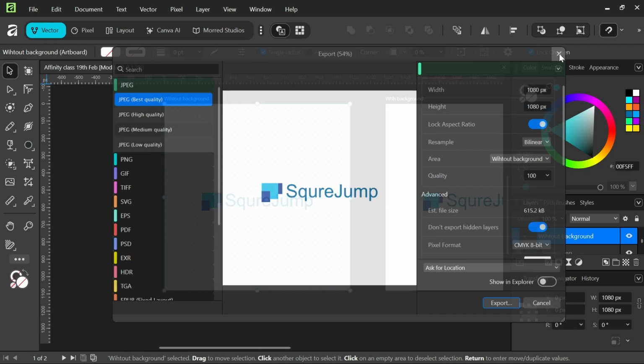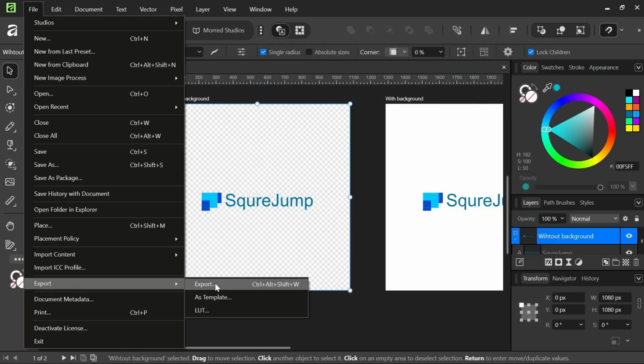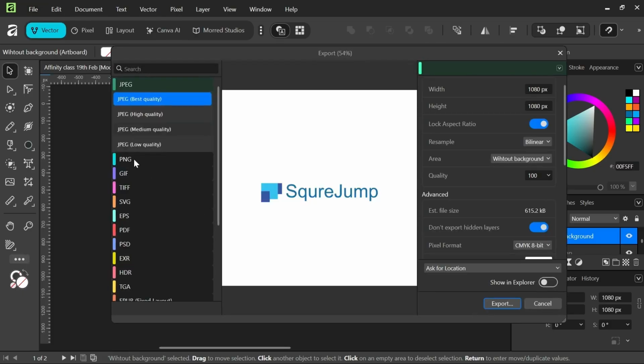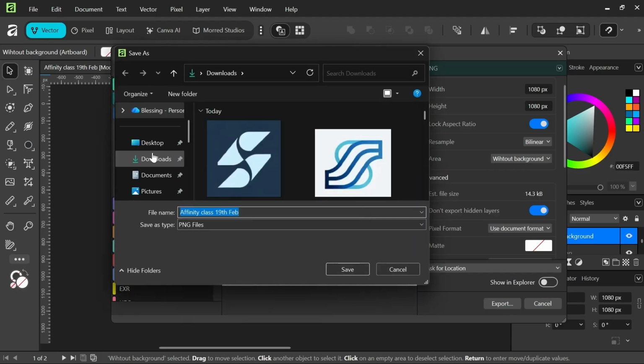But so that you don't get tired, see file, when you come to export, it already tells you the export shortcut is what? Control plus Alt plus Shift plus W. You may forget, but the more you keep practicing shortcuts, the better for you. I'm going to export this one as PNG without the background now. I'm not changing anything. I'll just come to export. I'll keep it in my download folder and say without, save.